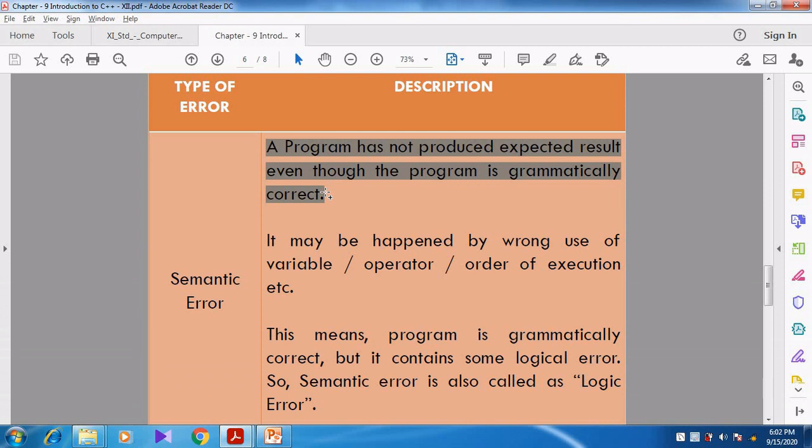Can you understand, students? Whenever we are creating a program, we create it without any syntax error, without any grammatical error, but the program does not produce the expected result. It does not produce the expected result even though the program is grammatically correct. So why is it not giving the expected result?